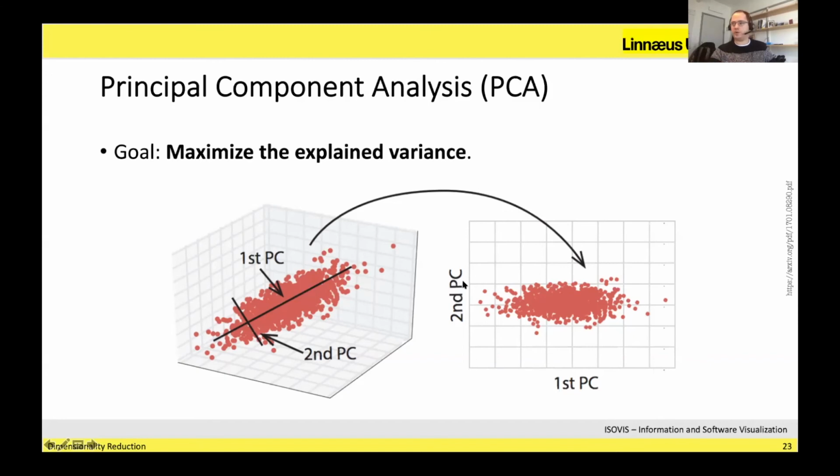Second principal component, the second direction, but it has to be orthogonal to the first one. It's not just any direction. It has to be orthogonal. Actually orthonormal, but anyway. So this is what PCA does. PCA will find the best possible angle of your camera, such that when you take a picture of the data, it has the largest possible variance.